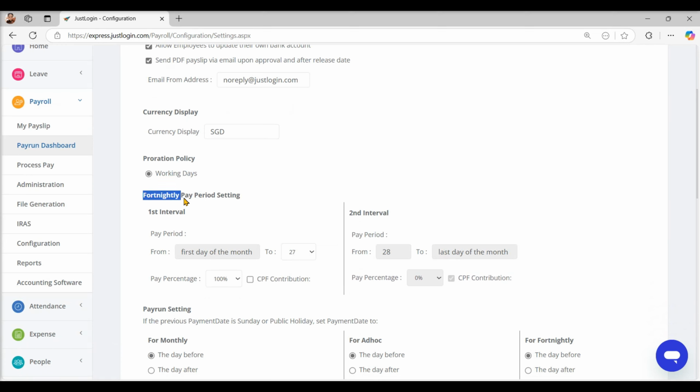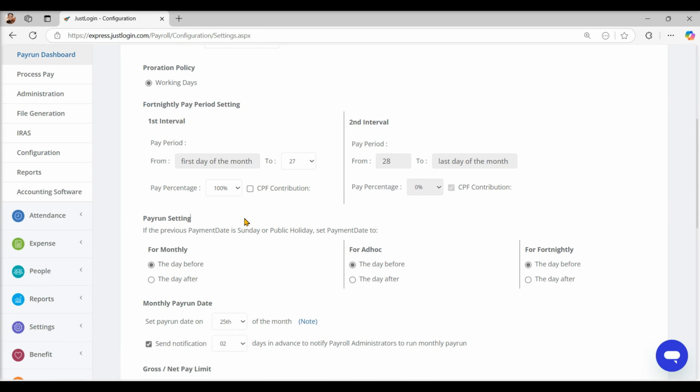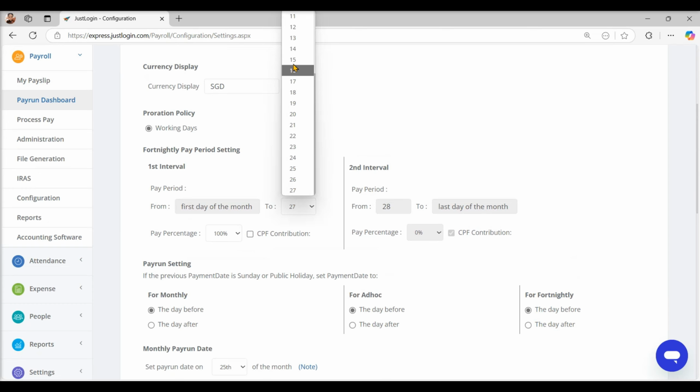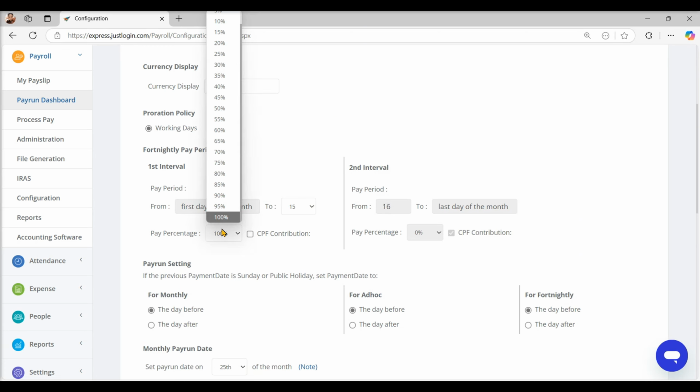The fortnightly pay period settings are used by companies that pay their staff twice a month, typically on the 15th and 30th, depending on company policy. In this section, you can define the date range for the first and second pay intervals, set the pay percentage, and determine when to deduct CPF contributions.